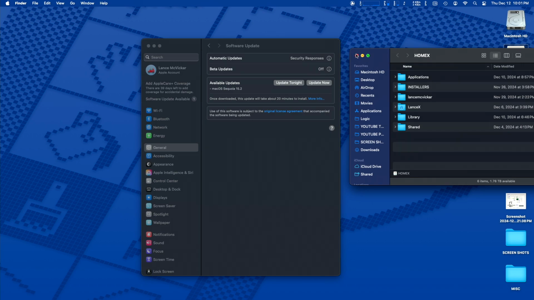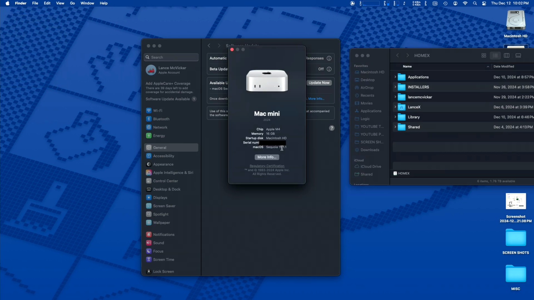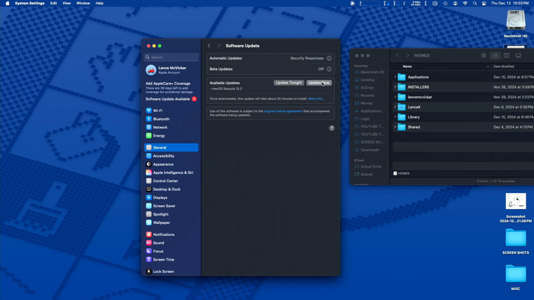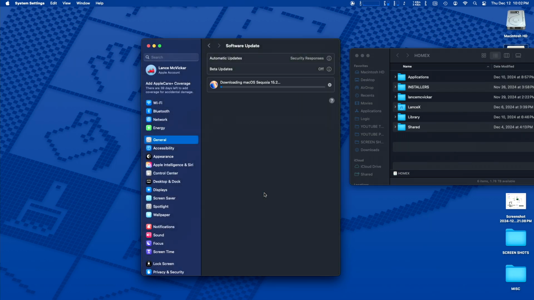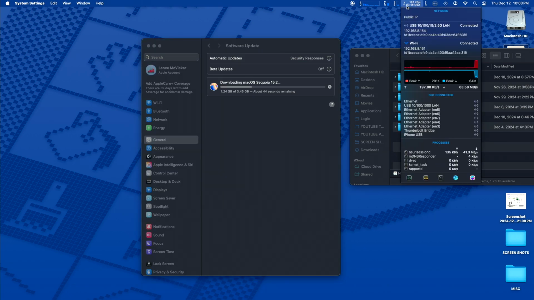So now we're going to just update and see what happens, because I'm currently running 15.1.1. So we're going to hit update now. We're going to agree. We're going to put in our user password, and away she goes. And I am connected via Ethernet. It's moving right along. 56 seconds. The benefit of not doing it over Wi-Fi. Let's see what kind of download speeds we're getting. We're getting 63 megabytes per second.